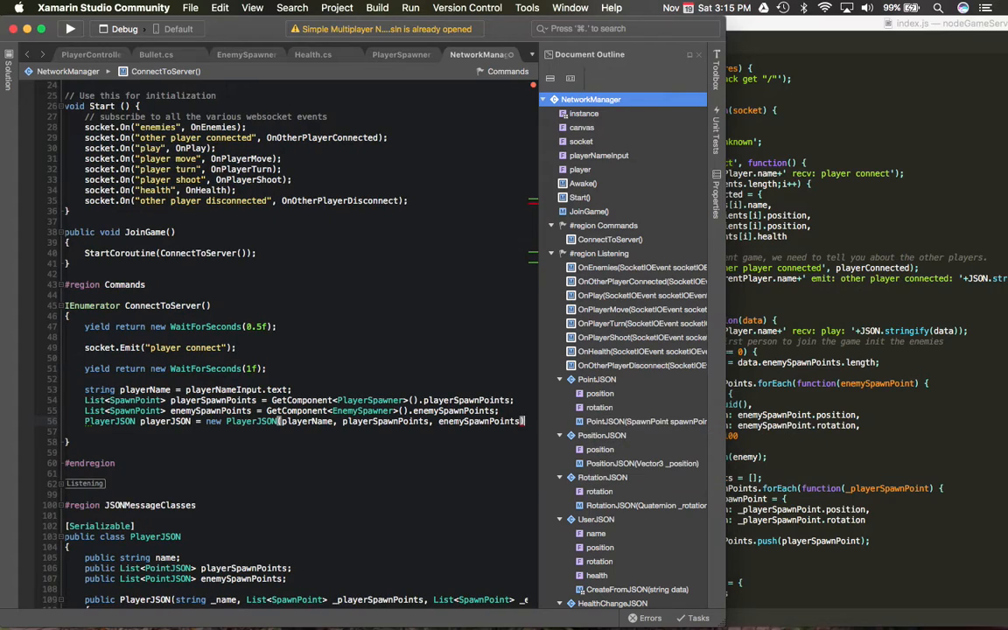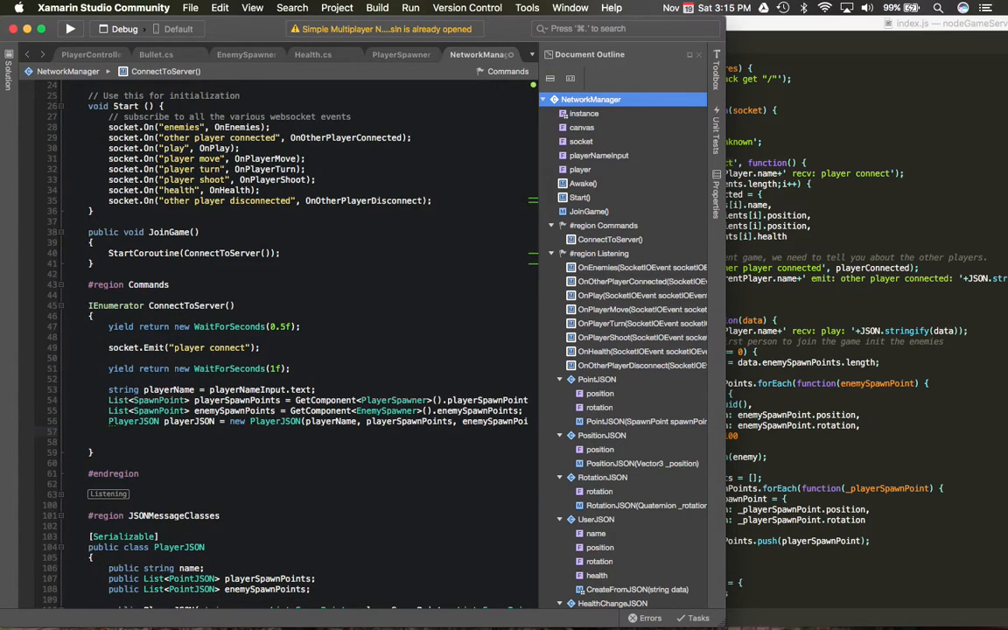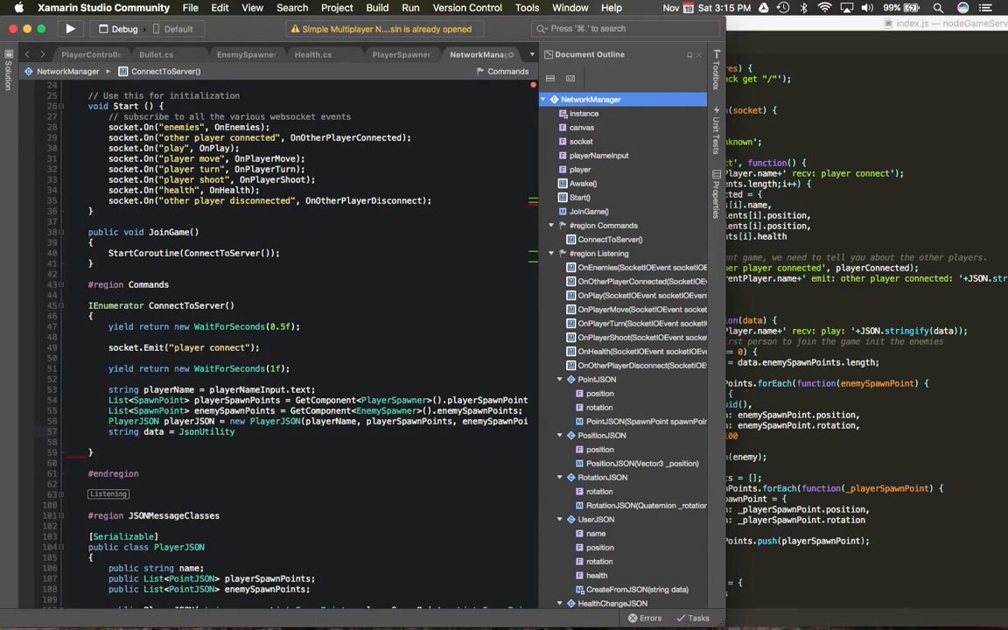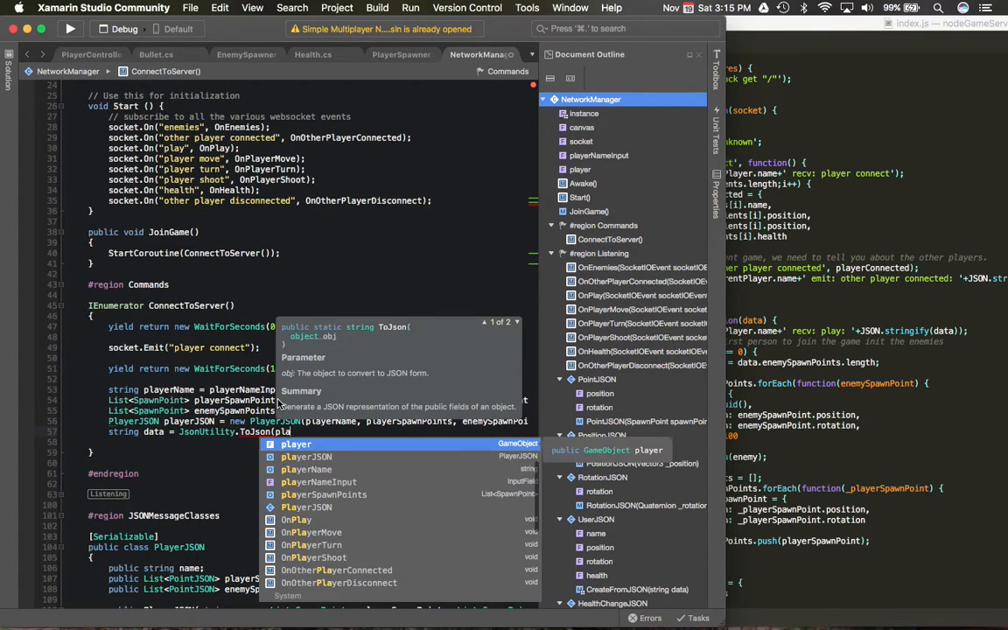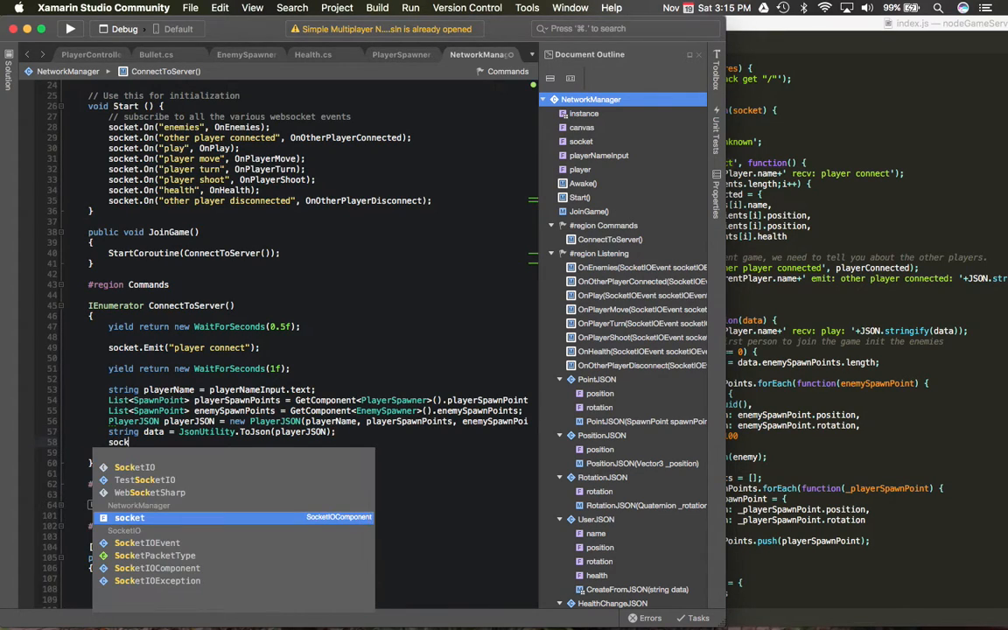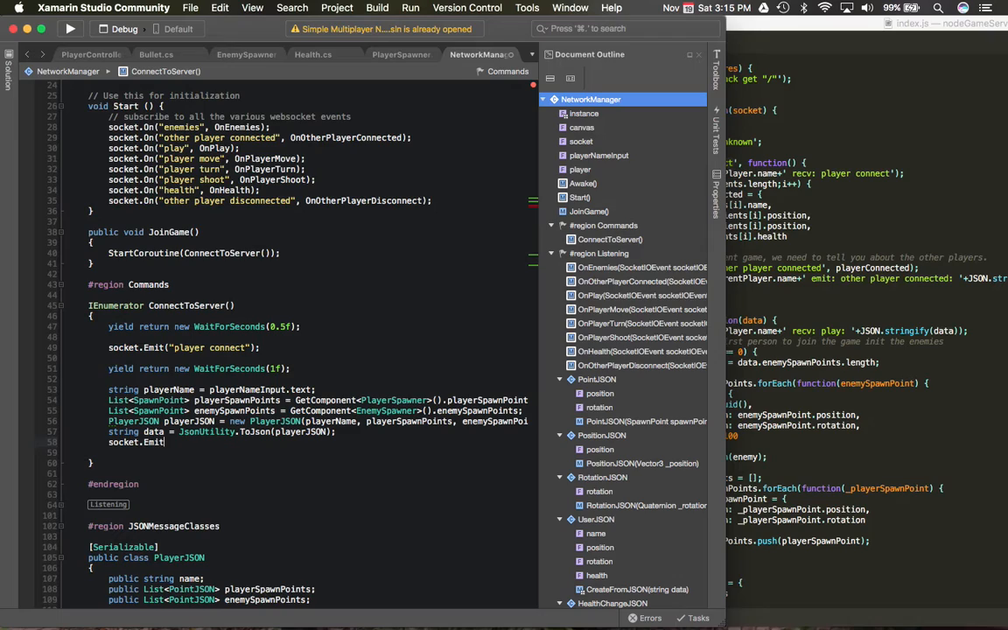Okay, so we're creating our JSON class that we're going to send at this point, and we're going to turn it into a string, serialize it. We're going to be using the JSON utility to JSON. So we're going to send this to the server. We're going to tell it play.